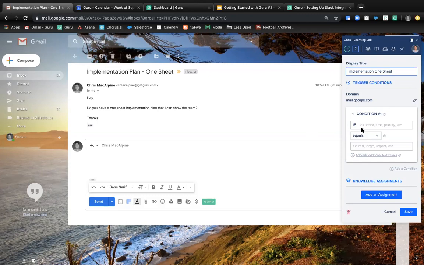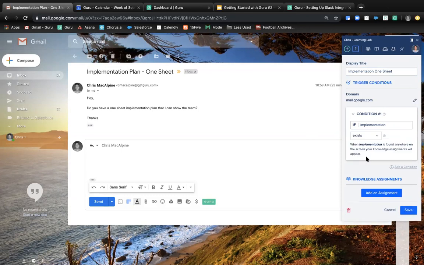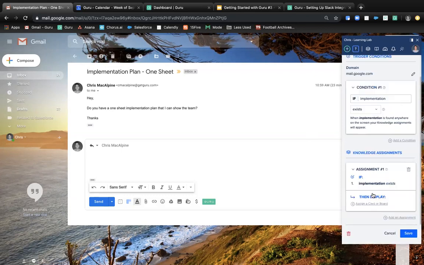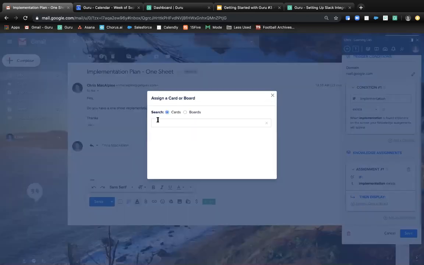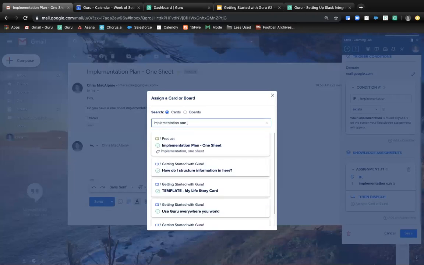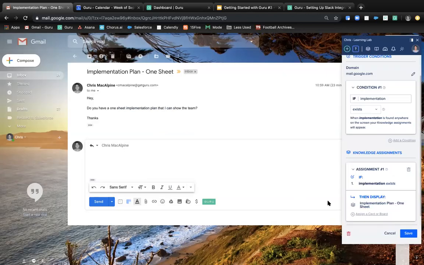Okay, so I'm going to say if implementation exists anywhere on the screen, then I want it to display a card. So we're going to go through. Okay, now let's set that up.